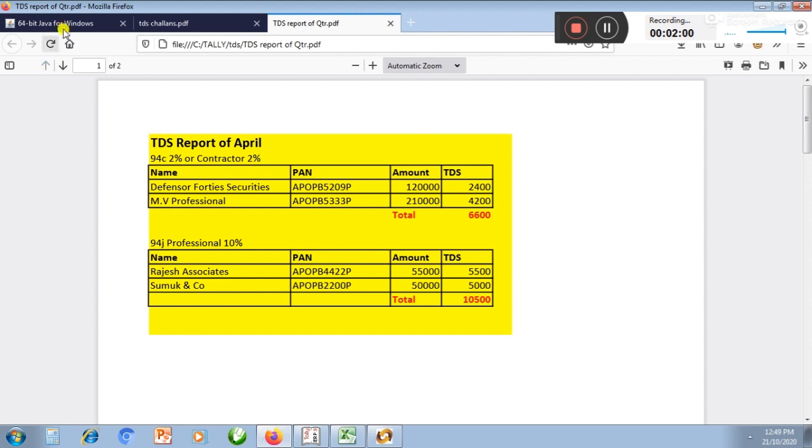Now, after getting these challans and this report, download that software and install it. And how to run that software, I told you: go to the C drive, go to the TDS folder and double click on TDS RPU 3.3 version. Before filing the return, you have to check the version. If the version is changed, that means you have to download the software again.